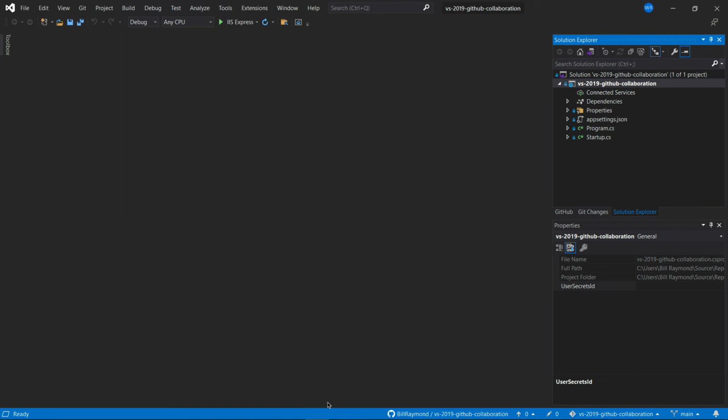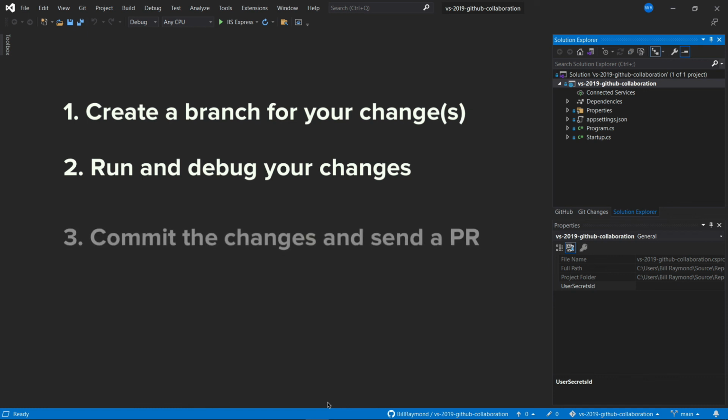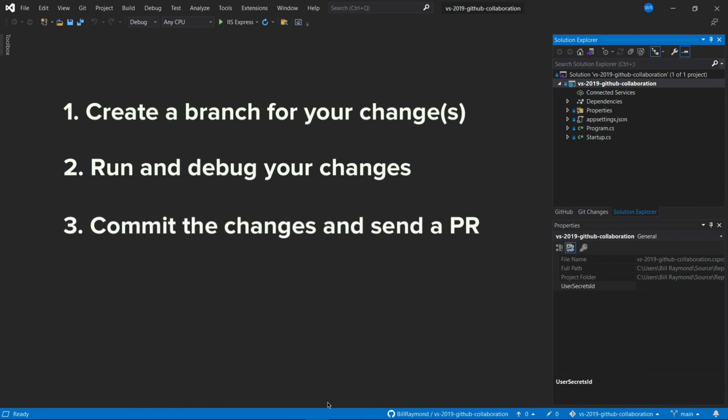Just because you have direct access to the repo does not mean that everything else that I showed you should change. As a matter of fact, you should follow some of the practices that I shared, such as creating a new branch for your new feature or change, reviewing those changes and debugging them, then finally committing those changes and sending a pull request. Visual Studio 2019 will know who the repo owner is, so when you send a pull request, it will automatically go to them.